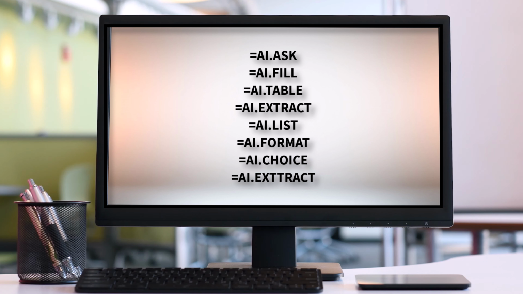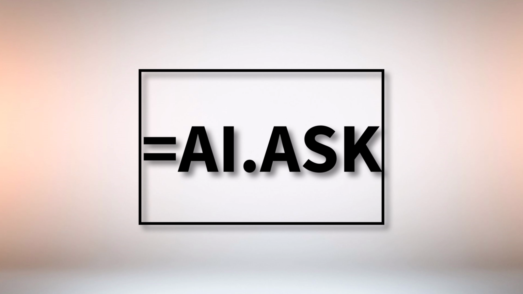I will cover 8 functions of AI in Microsoft Excel. In this section, I'm going to talk about AI.ask, one of the ChatGPT features in Microsoft Excel.